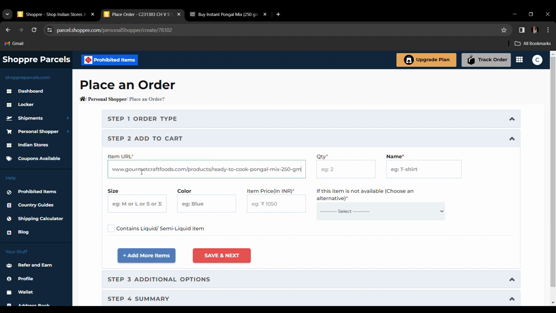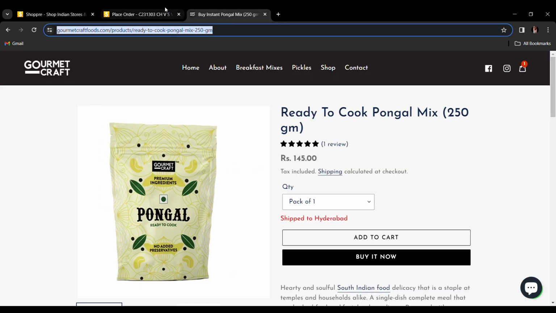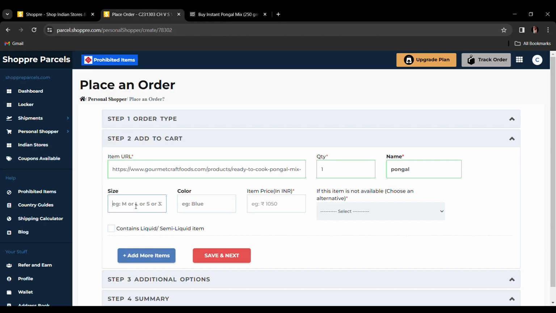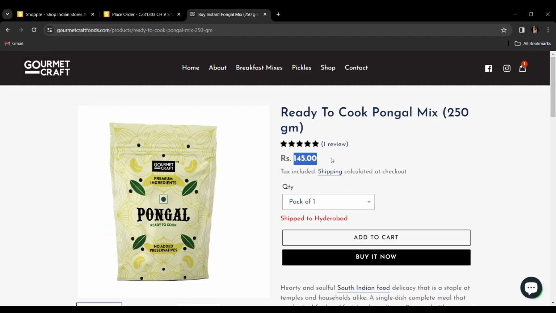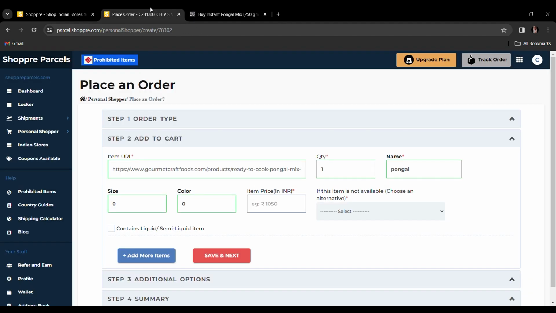Copy-paste your preferred product's URL to the bar. Add details like quantity, size, color, and the price of the product in INR. If this item is not available, we give you two alternatives: either to cancel all items in case you are purchasing more than one, or cancel this item and go ahead with purchasing the rest.